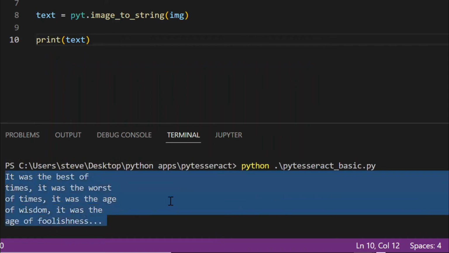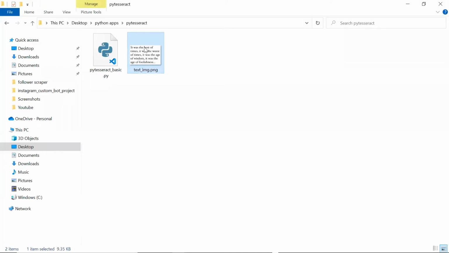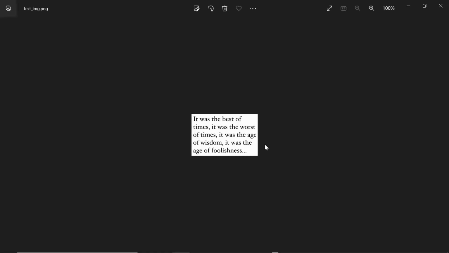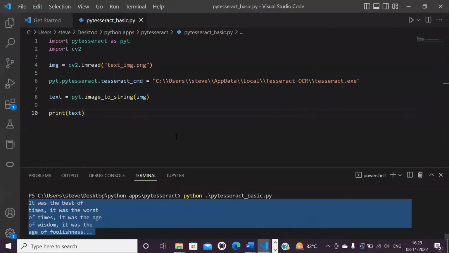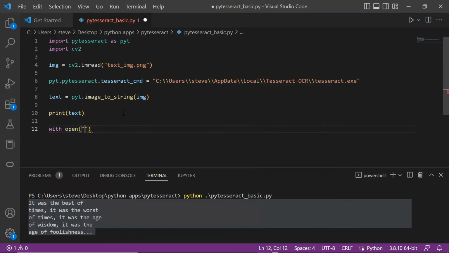Bingo! We have successfully converted the image into a text. Let me show you the image too. You can also save this text in a file like this.